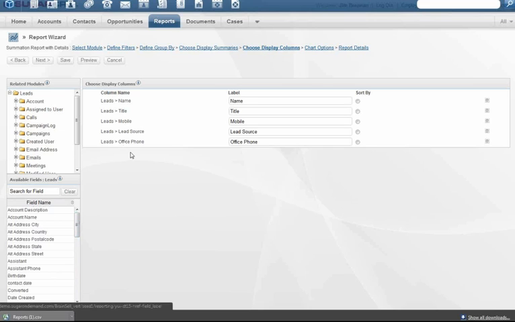You can add as many fields as you want to display. Just be careful of it. As you add these fields, you might run into a lack of real estate on your screen. But that's okay, because you can always go back and remove them. Again, I'm going to tell it to sort by the name in an ascending fashion.